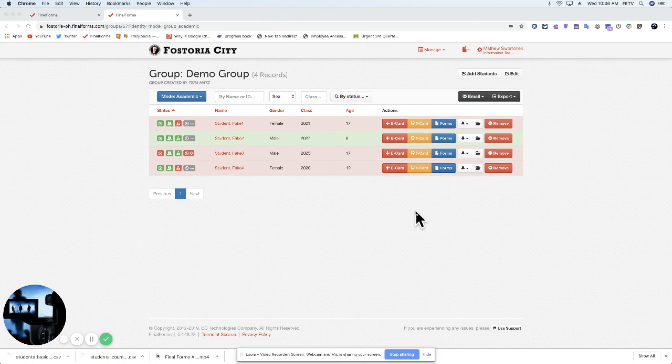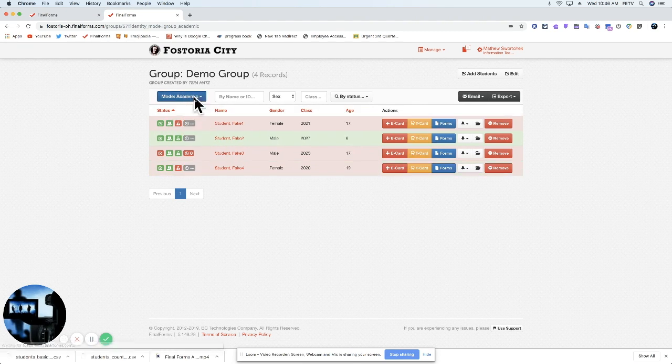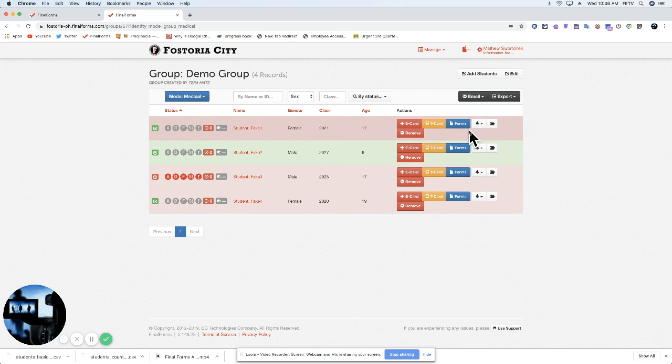All right, the last button to learn in Final Forms is the export button. The export button can be reached in any mode. So if you're in the athletic mode, or the academic mode, or the medical mode, you can reach this export button. The export button allows you to export a few different things that you might find useful.